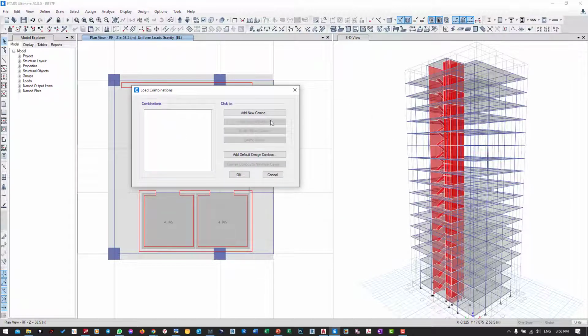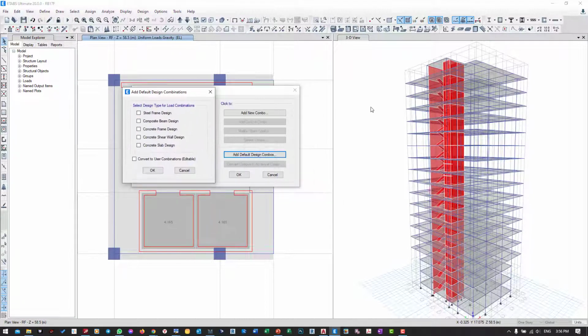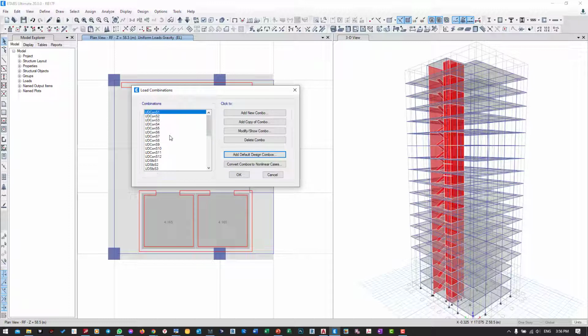So I add the default design combo, and I will define it for the beam frame design and also the shear design, also the slab design. So I will check this option, and I convert to user combination because I may edit in the future. So to be able to edit the load combination, you need to check convert to user combination and click OK. And to see the combination from each code, you can select it, highlight, and click modify combo.